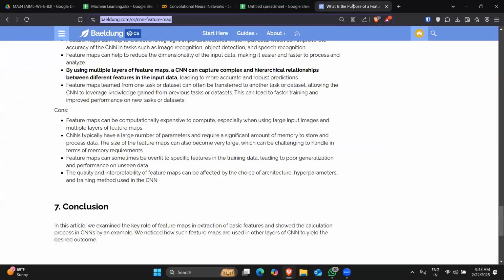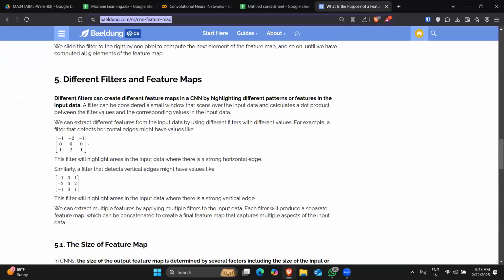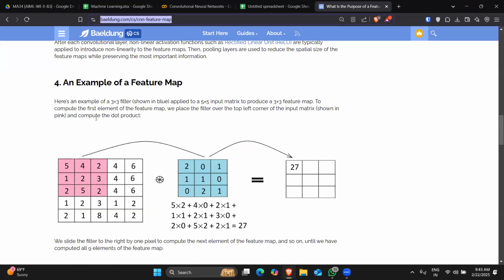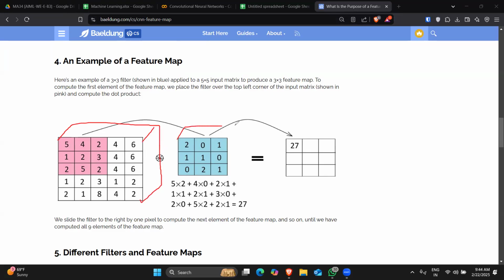This is your diagram of feature map. You can just look at this diagram, you'll get a clear understanding of feature maps in 3 dimensions, right? So if you have 3 dimensions, there will be 3-dimensional filters as well, and there will be a 3-dimensional feature map for each filter, right?